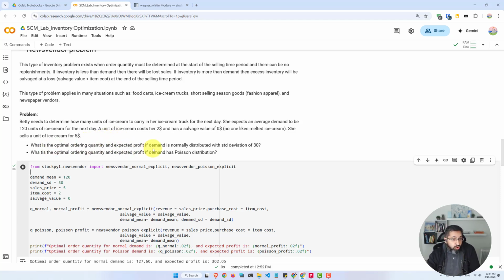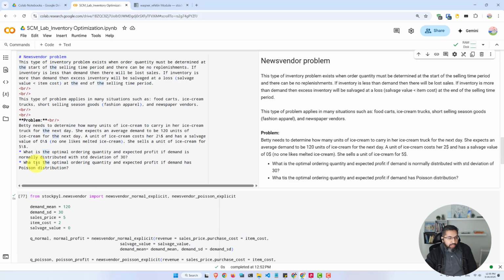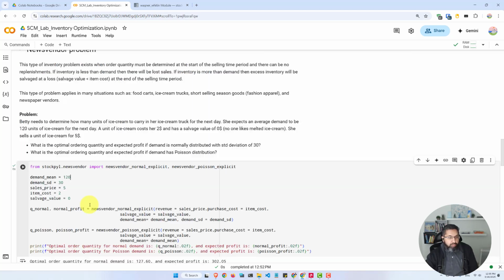If your demand is normally distributed with a standard deviation of 30, what is the optimal ordering quantity for you? Ordering quantity means how much ice cream you'll put in your truck for the next day. And what is the optimal ordering quantity if your demand has a Poisson distribution?